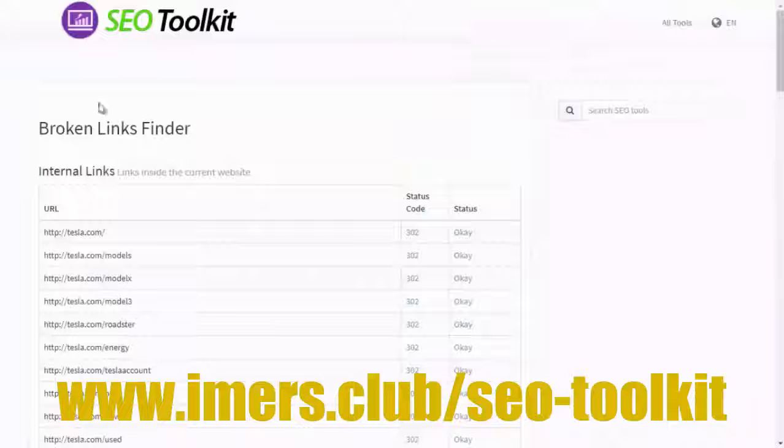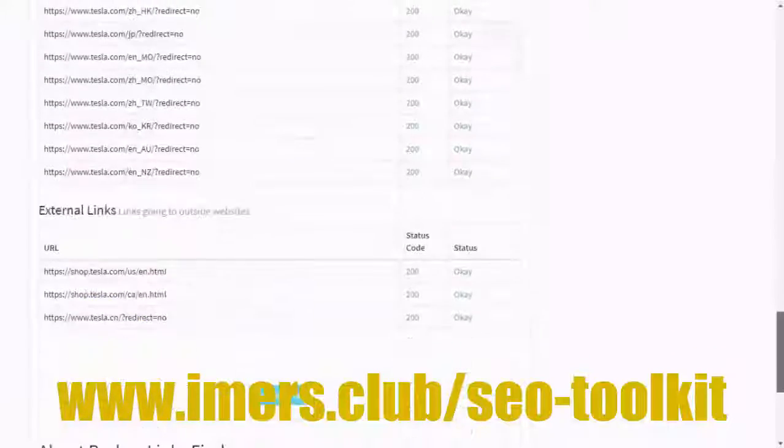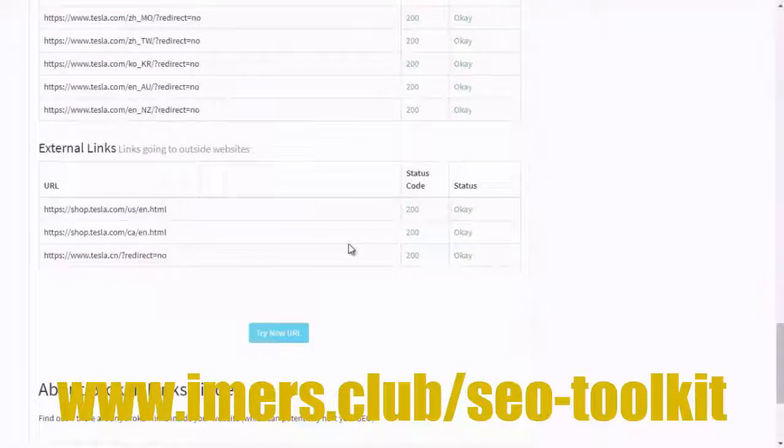And the final one is the Broken Links Finder tool. It finds if your site has any broken links and instantly shows you in the results. Broken links can hurt your SEO, so this is very, very important.